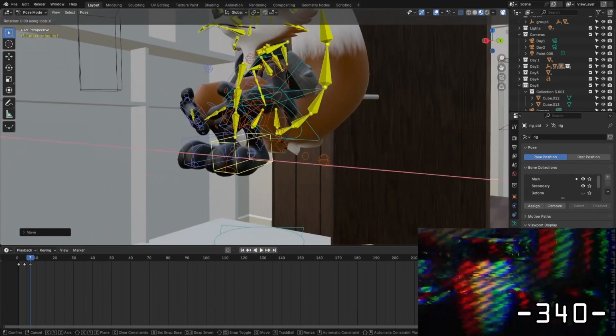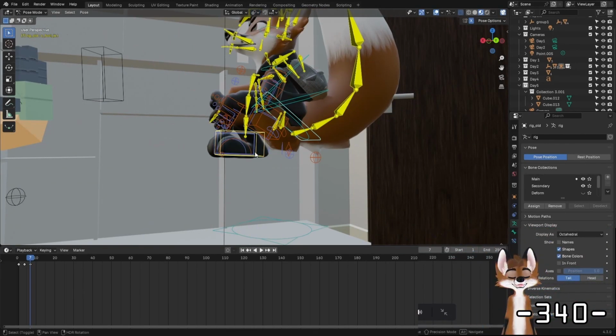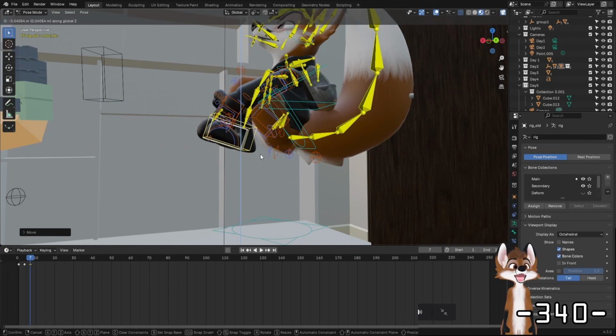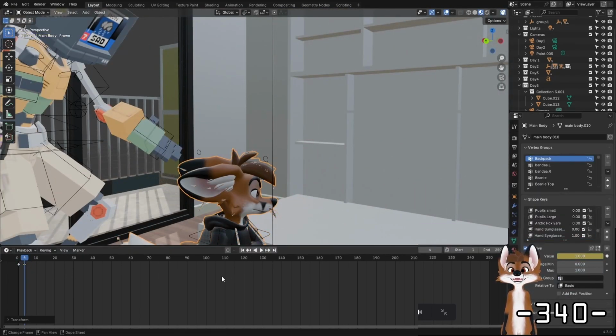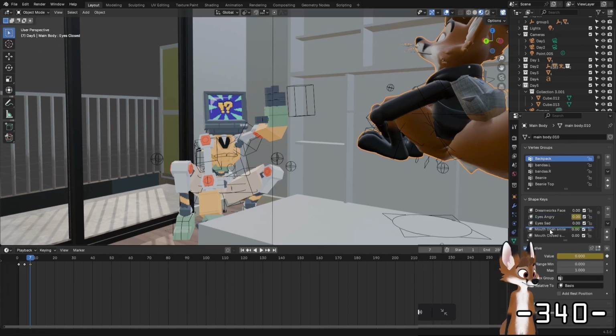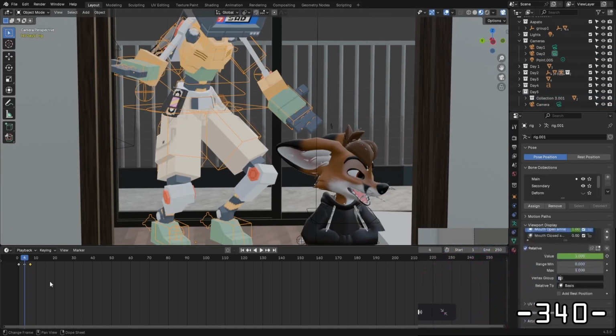Anyways, one of the hurdles that I ran across was the method that I'm using to snapshot these poses. On the one hand, it makes sense and it works, but it's really clunky.